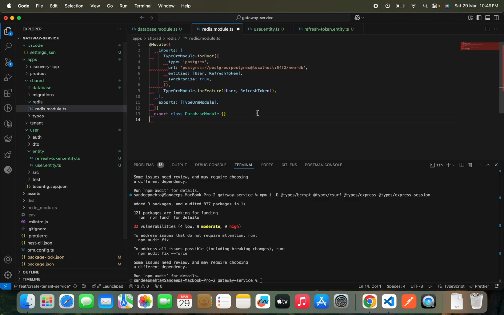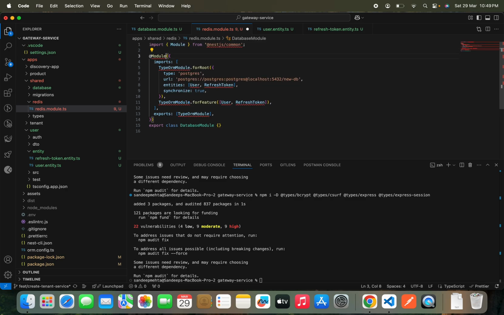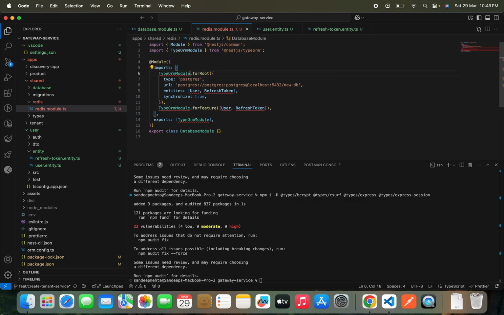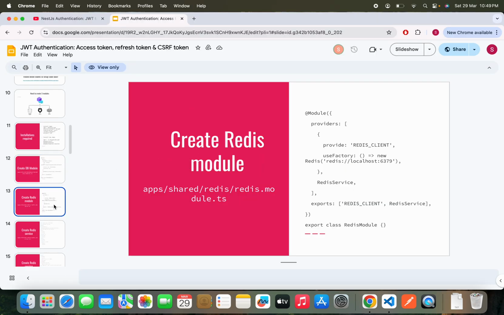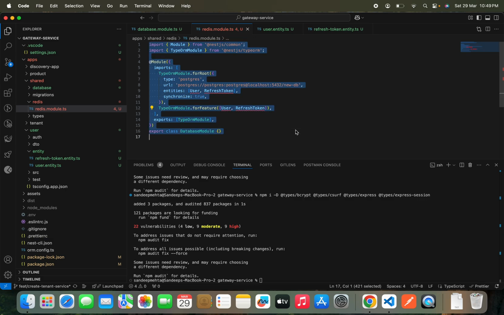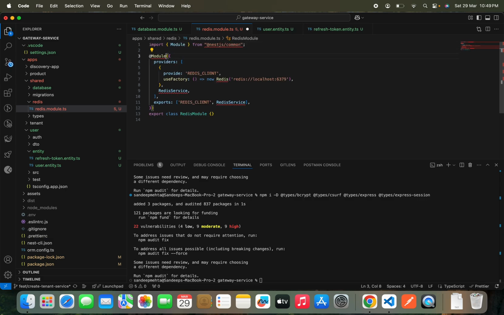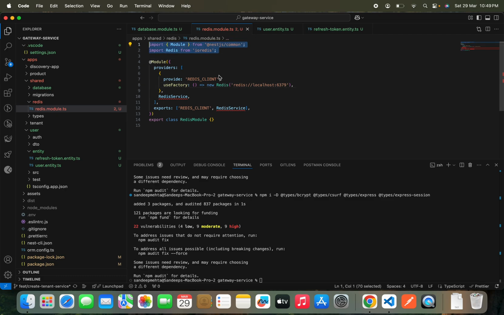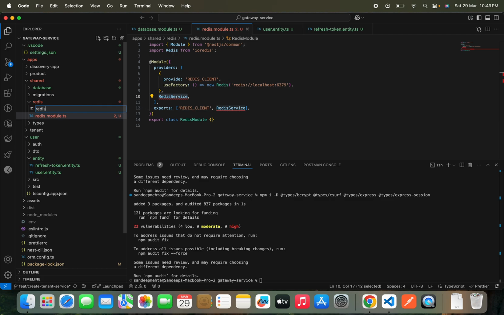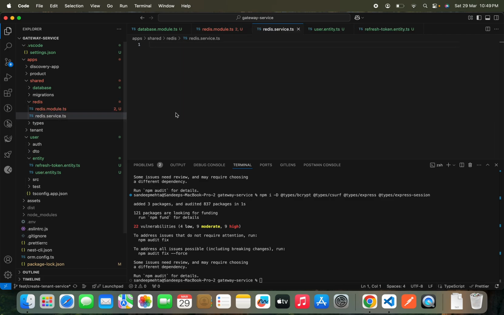In the redis.module.ts file, I will import the required dependencies. No, this is the database module, sorry, the Redis module is here. So here you are able to see that the Redis module will require a Redis service. So I need to develop one more file, which is the Redis service file.